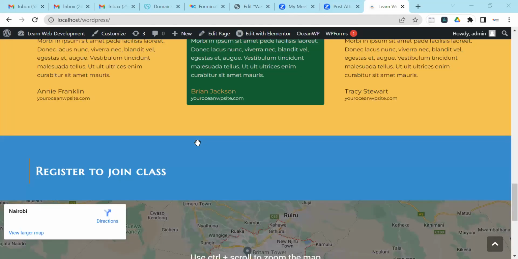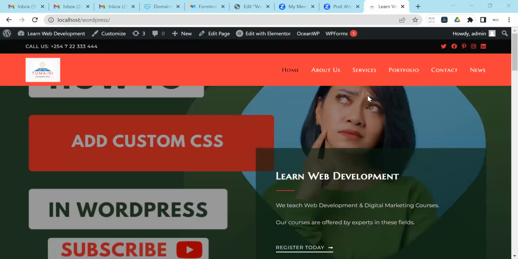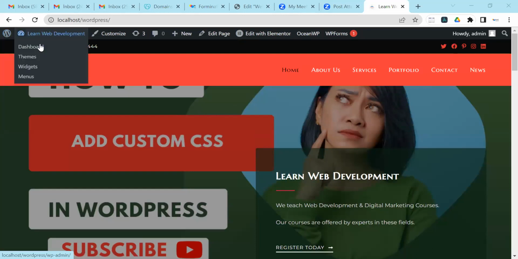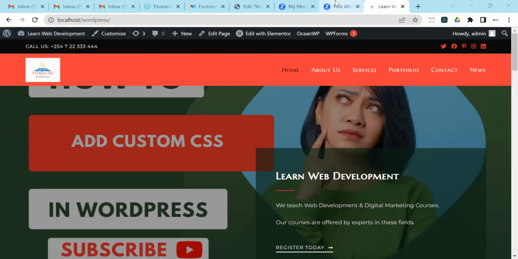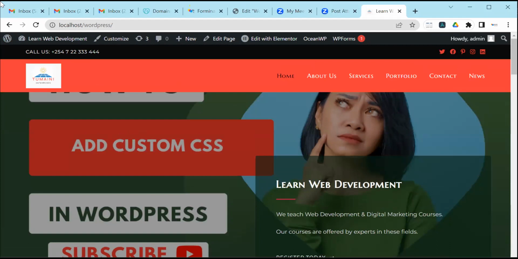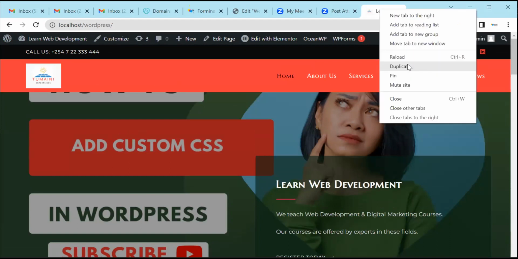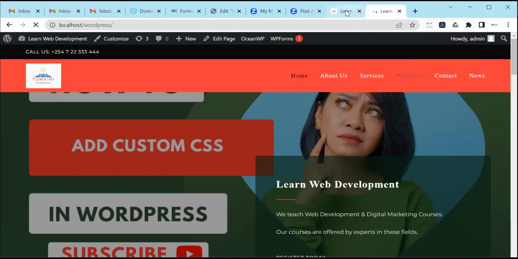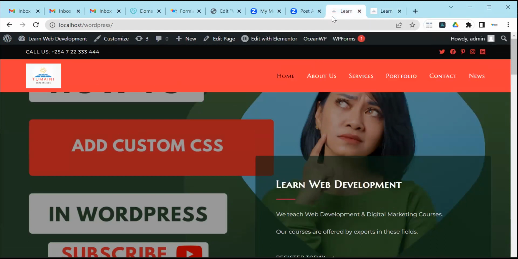So we want to continue editing our homepage. So what I'll do, I will come to the dashboard. I prefer working with more than one tab to make my work easier. So what I will do, I will duplicate my tab so that I can use one on the dashboard and one for the website. Like this. Alright. So here I'll come to the dashboard.